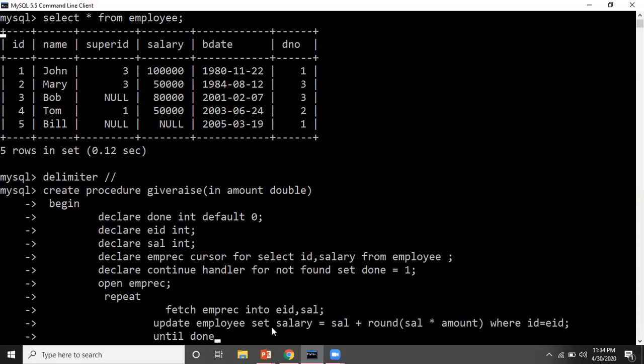Then we will update the employee table salary column. How will we update? 50,000 plus 50,000 times the amount which we are getting from the calling side, where EID is equal to what? 2, then 3, 4, 5. After this 5, my EID will come to the next row, which does not exist. So my cursor will not be able to fetch anything.